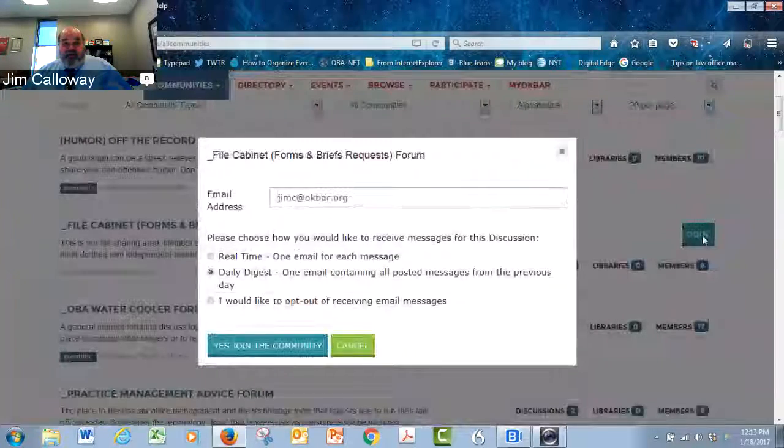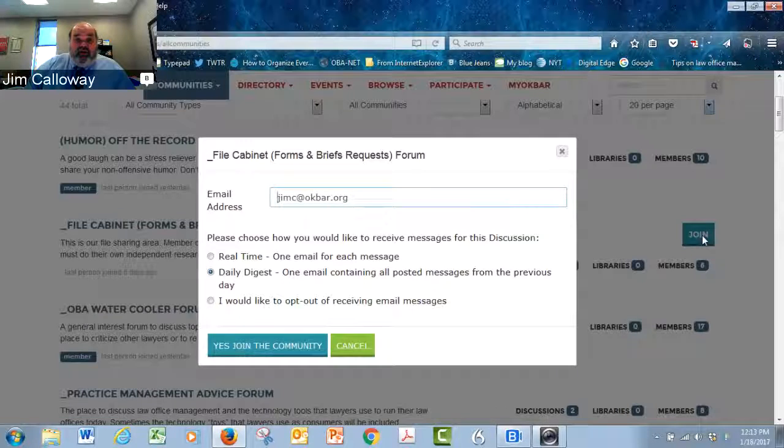So if I want to join the filing cabinet forum, I click here and it's already got my email address built in, and it says, please choose how you want to receive messages for this discussion. This is really critically important because you have three choices here, as you can see. You can get an email every time somebody posts something, where this will function essentially like a listserv. You can get the daily digest, which is our default and is probably going to be our most popular, where it accumulates every discussion and post that was done within a community, and then it emails you one email with all of them in it about midnight, I think.